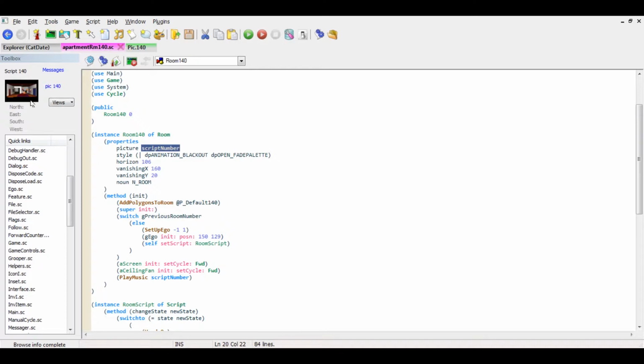This here. Yeah. And a transition style, namely fade palette, and with the blackout modifier. That's an or. Horizon and vanishing point, those are all a bit weird.